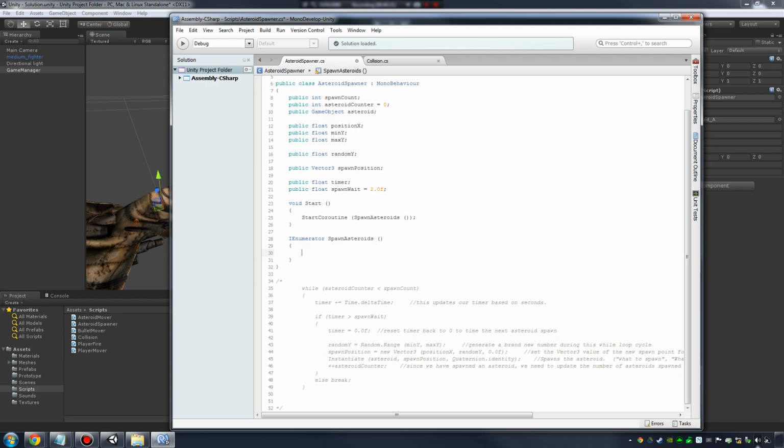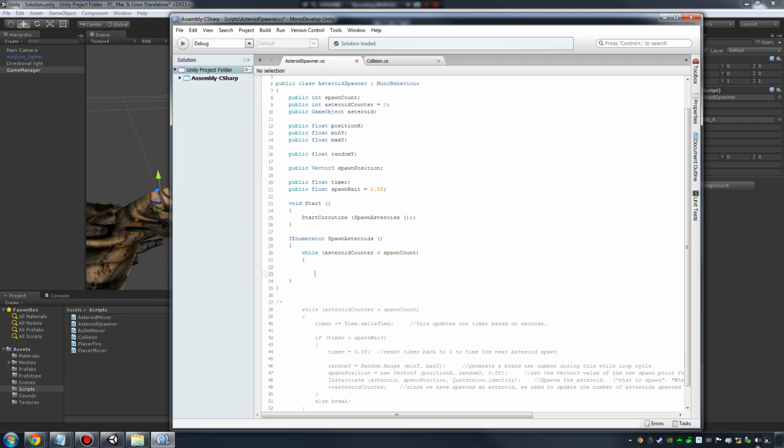So why don't we do this? Let's say while my asteroid counter, just like we have right here, is less than my spawn count. What's going on here? Spawn count, and let's just be a weird pink occurrence. Set up my curly brackets for my while loop. Control Z to undo that formatting.